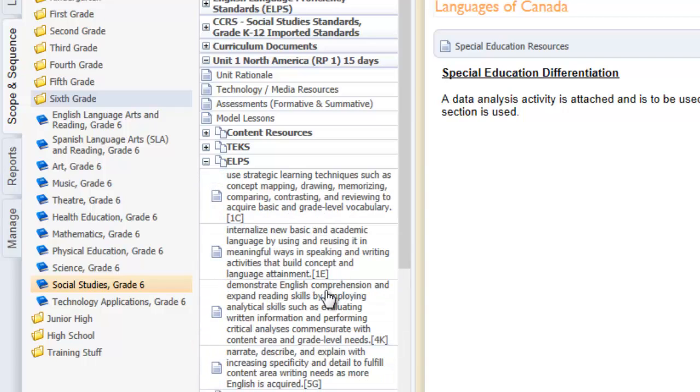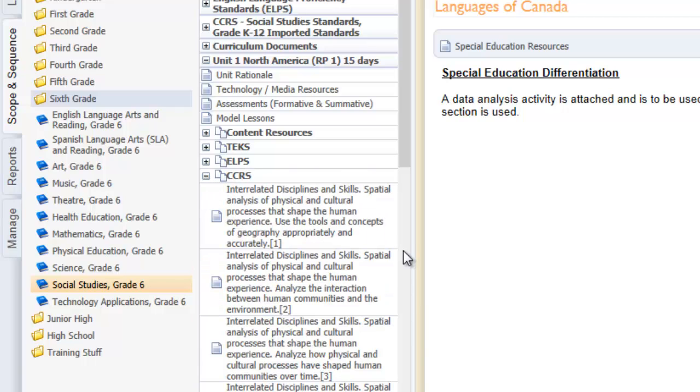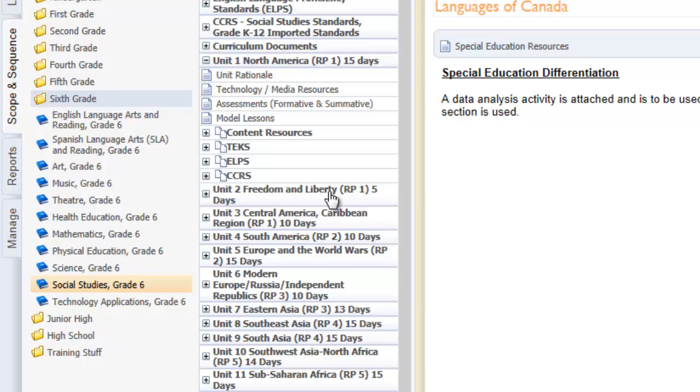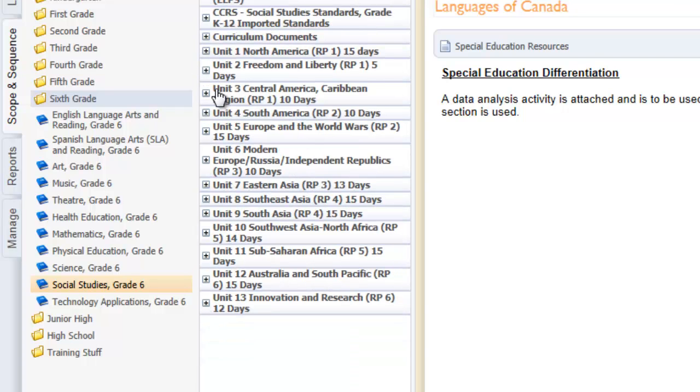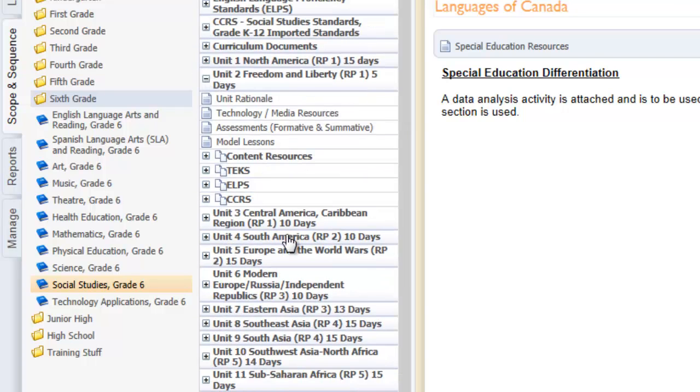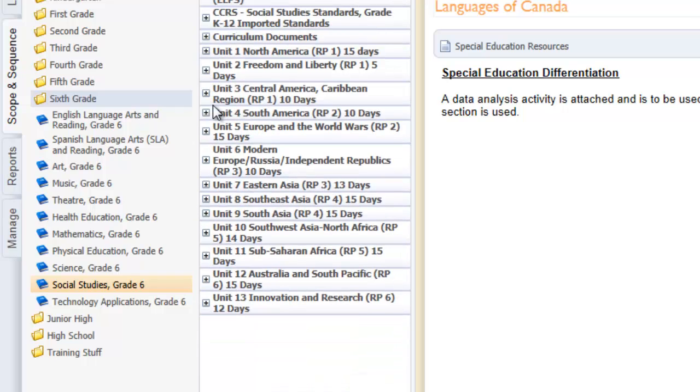Same thing goes for the ELPs. You'll be able to do those by clicking them and adding them to your lesson plan, and the CCRS standards as well. So that's a new part of the curriculum. As I said, each unit is laid out identically, so you will be able to see that consistency. You should be seeing that consistency even between subject areas.